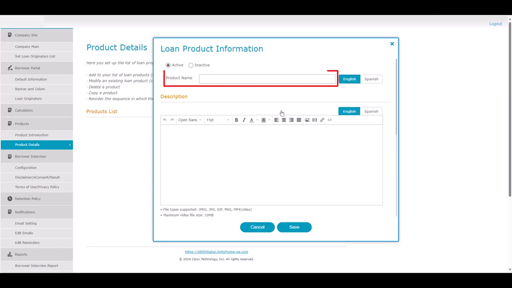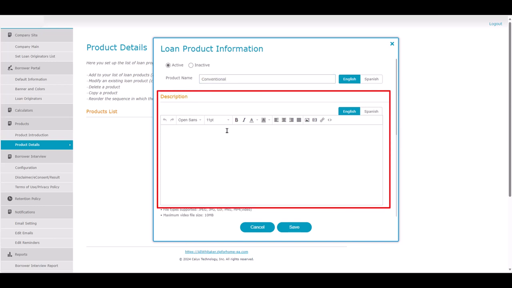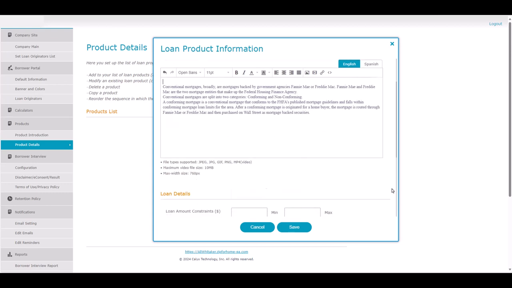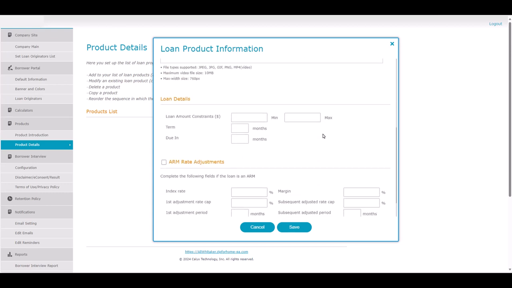The product name is what will show on the product screen. I'm going to create a conventional loan, and in the description you can enter information you'd like your borrower to know about the product. There's also an area to put in loan details and ARM adjustments.